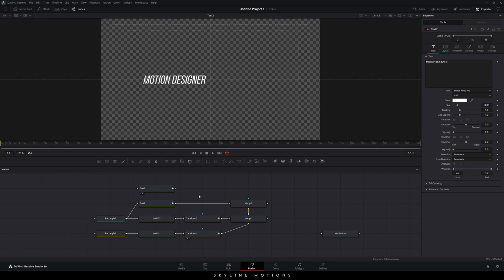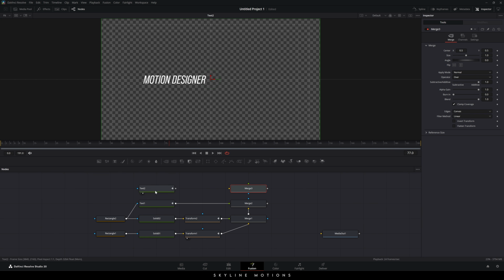So let me show you how you can merge any node in different way. Simply you can take a merge node. I'm going to use this text as a foreground, so I'm going to connect the green point with this, and I'm going to use this merge to output as a background, so connect the yellow background point with this and drag and drop the merge 3 to the viewer.